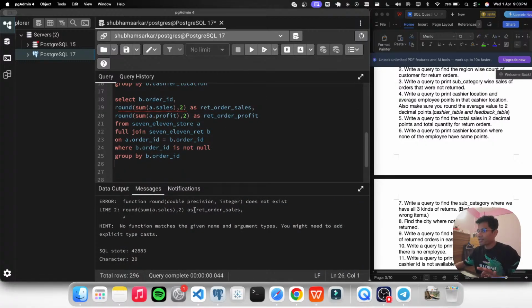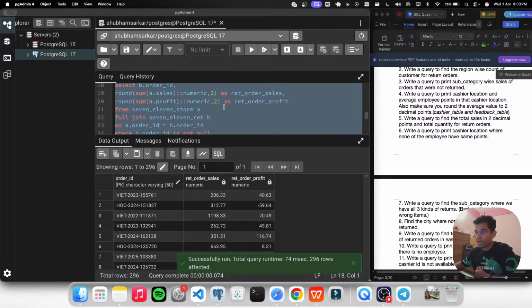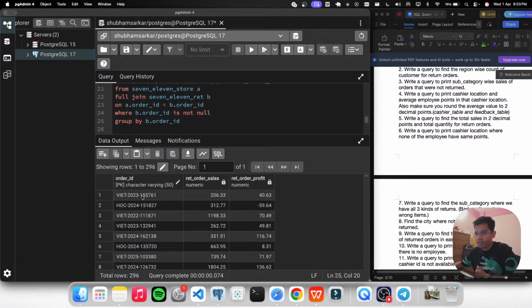So here they are saying double precision integer is there. What we will do? We will simply change the data type to numeric. Same thing we will do here, numeric. When this kind of scenario comes into picture or comes as an error, just do this, and then we will get the output. Simple as it is. See, we have received the output as well.